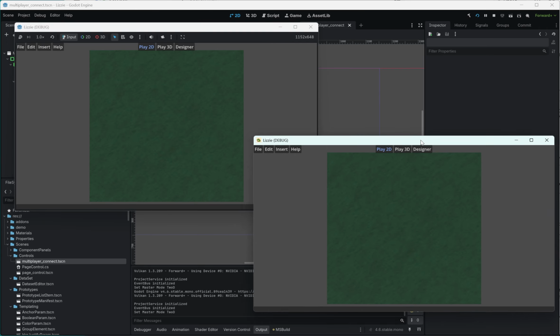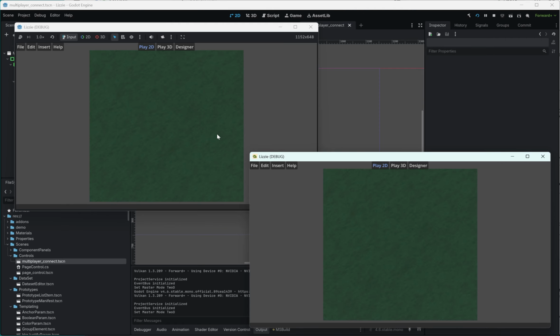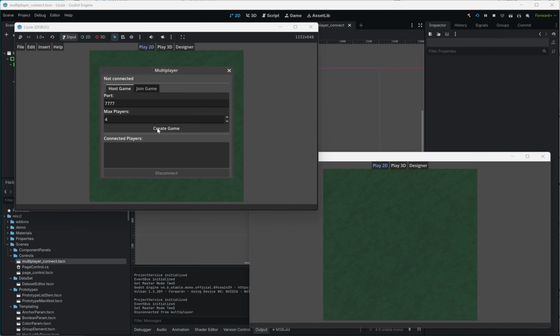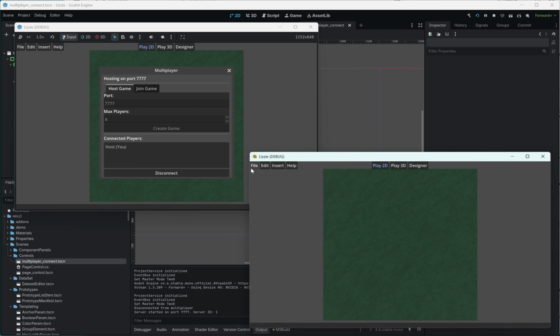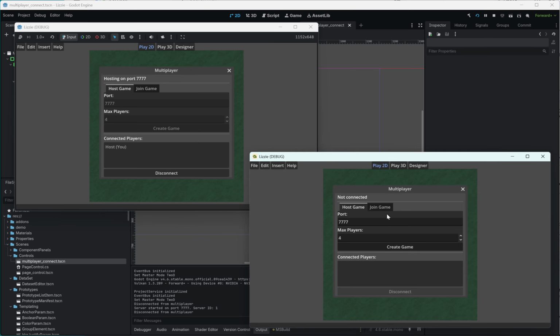So I'm going to set these two up. I've got two play windows here. Under the file menu is multiplayer. In this case, I'm just going to create. You can leave the defaults here. I'm going to click create game on this side. And then over here, I'm going to do file, multiplayer, go to join, and join.